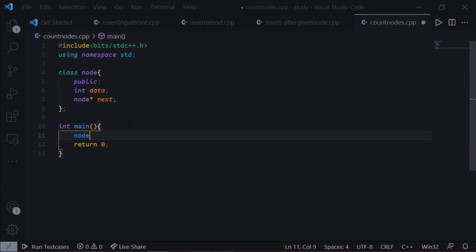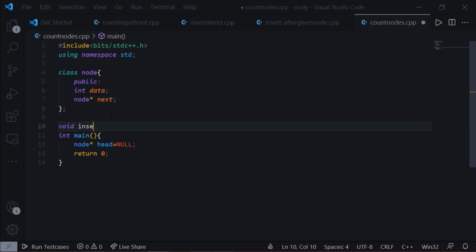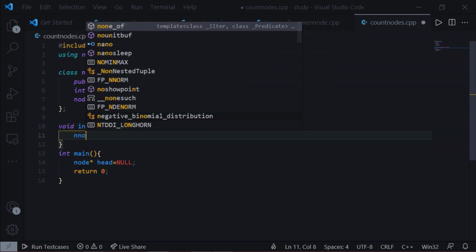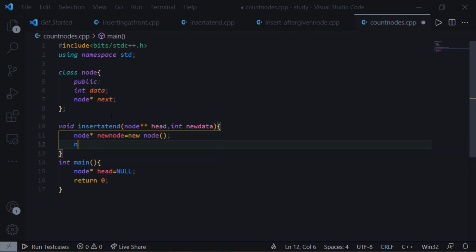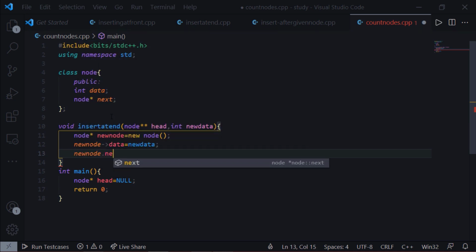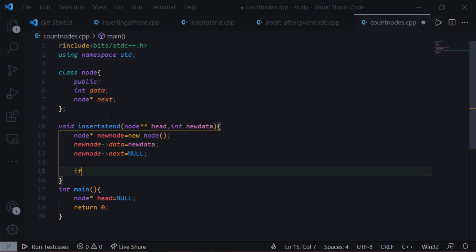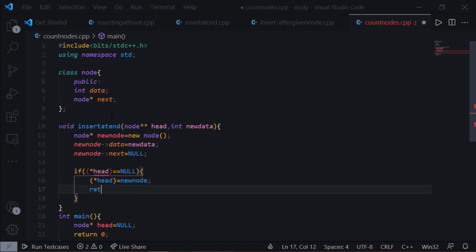Now I'm initializing our head as null, and I'm making the insert at end function, in which I'm going to pass our head and a new data. I'm making a new node, Node star newNode equals new Node, inserting the data in our new node, and we will initialize our new node's next to null, and check if our head is equal to null. Then we will make our new node the head node and return from here.